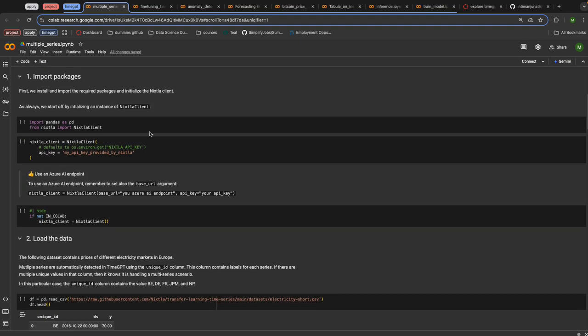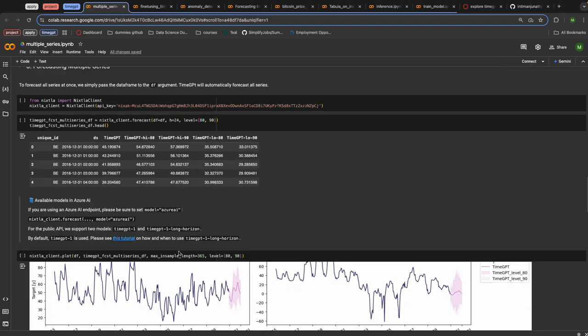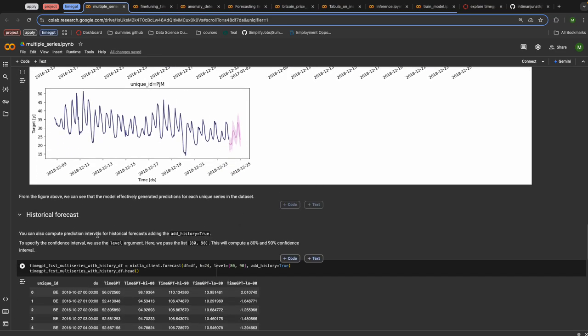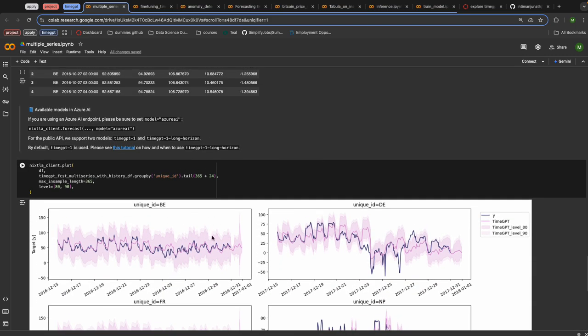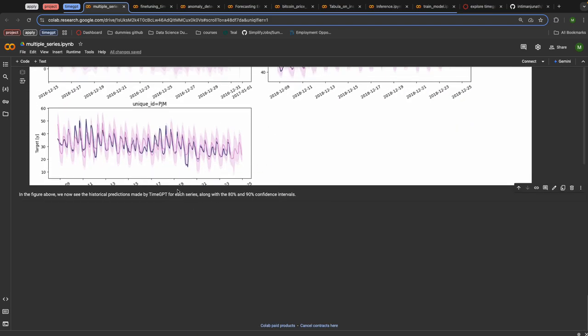Here is the forecasting model, and here the importing of packages will be performed. First we'll install the important and required packages and initialize the Nixtla client, and post that the loading of the data set is performed here. Here is the plot showing how the time series data is scattered, and here is the multiple time series forecasting. This is the historical forecasting, along with the available models in Azure AI. So this is the visualization of that, and this is all about the multivariate and long horizon forecasting.